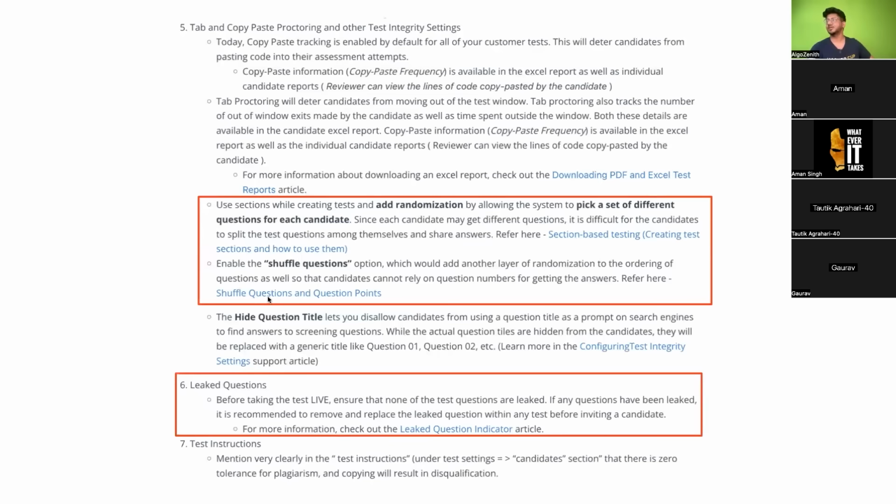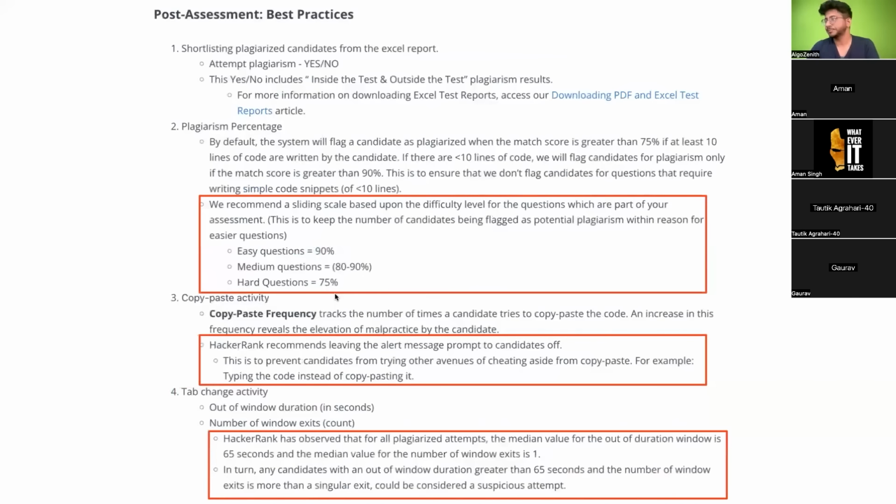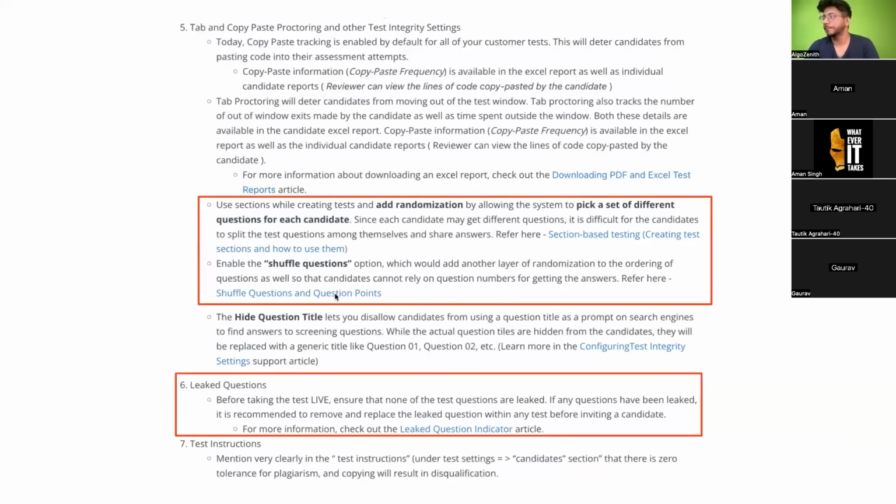Obviously they say that all these things we have already discussed. They suggest using sections while creating the test and adding randomization by allowing the system to pick a different set of questions for each candidate. They suggest randomization of questions, which means you create sets of questions, a question pool, and then select questions out of that, and enable several options, because there is another level of randomization of the ordering of questions. That is bogus. The question title they hide sometimes because they don't want people to see the question's title, and sometimes titles are searchable.